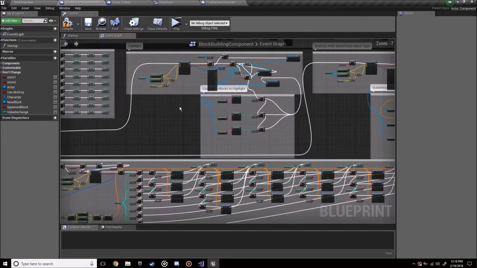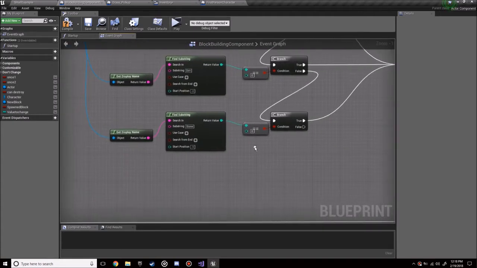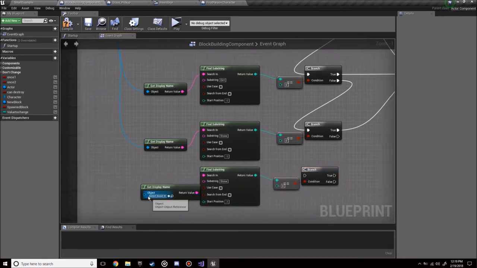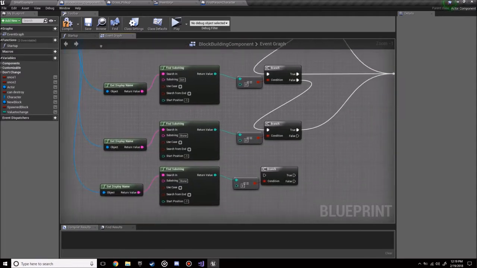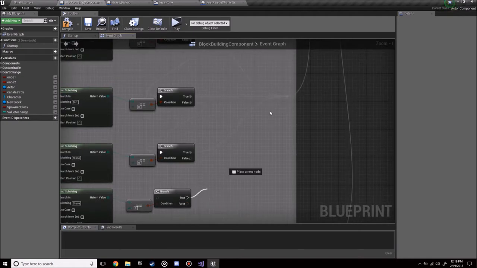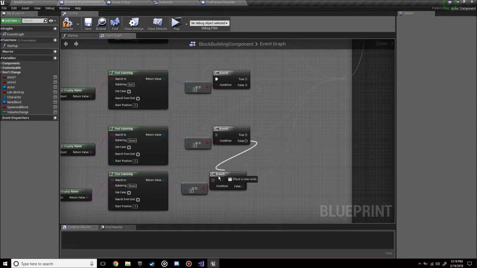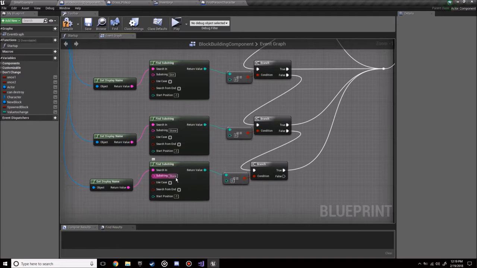So the first thing we're going to do is go into your block building component and go straight to the highlight where it says customize blocks to highlight. Now all you have to do is copy this and paste this, and then attach the object all the way up to this little reroute node right there, making it super simple. Then connect the true to this reroute node. The false does not need to go anything. This false does need to go to this execution pin right here. Leave this at 0, and then change this substring to the name of your next block.